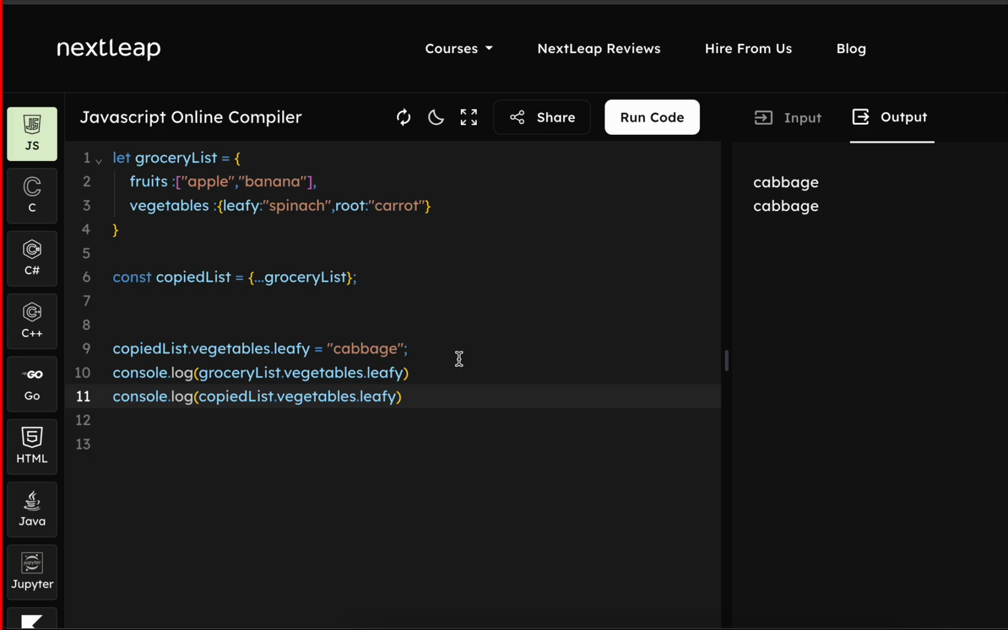We can take one real-time scenario example. I will explain the code one more time. This grocery list is an object that has two properties: one is fruits and one is vegetable. Fruits is an array containing apple and banana, and vegetable is an object with two properties, one is leafy and the other is root.